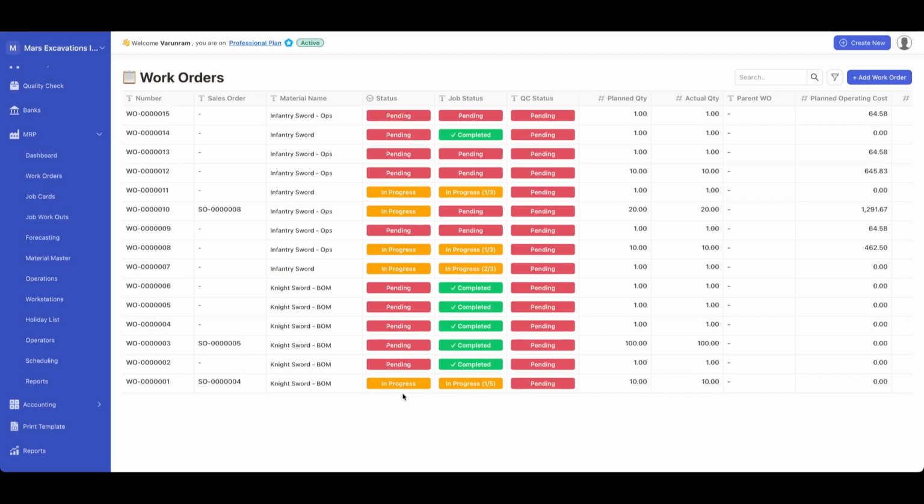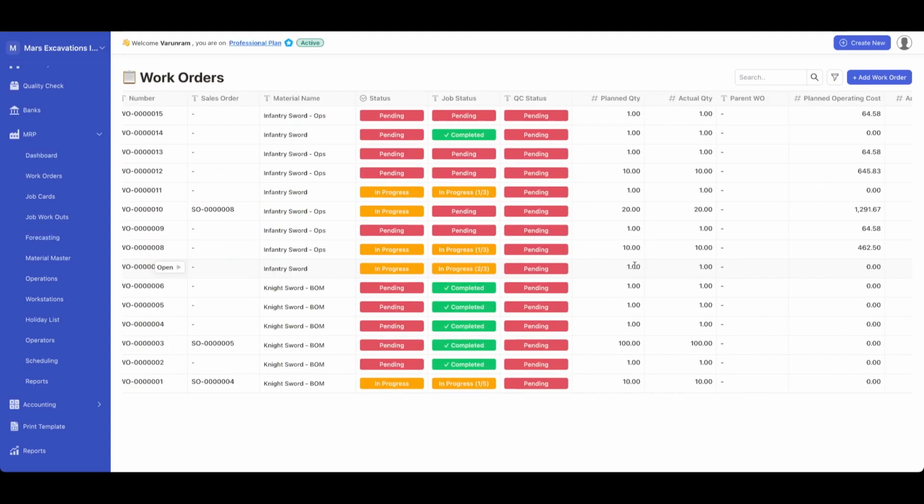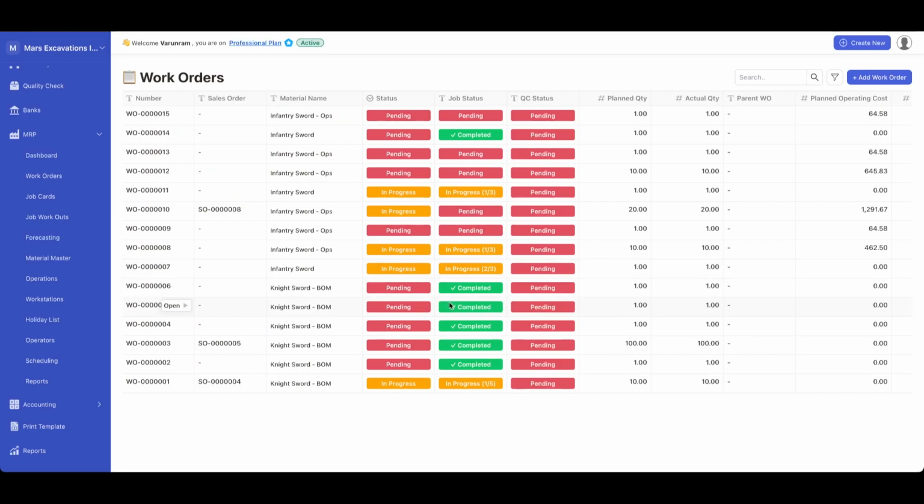On the work order dashboard, you could see the different status, job status, and the work order status, quality control, and the different quantity and costs associated with that work order. You could also see the delivery dates and a couple other metrics that are useful.